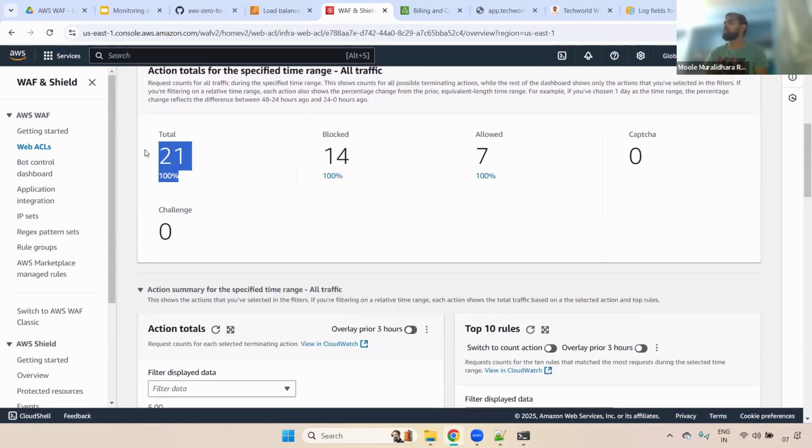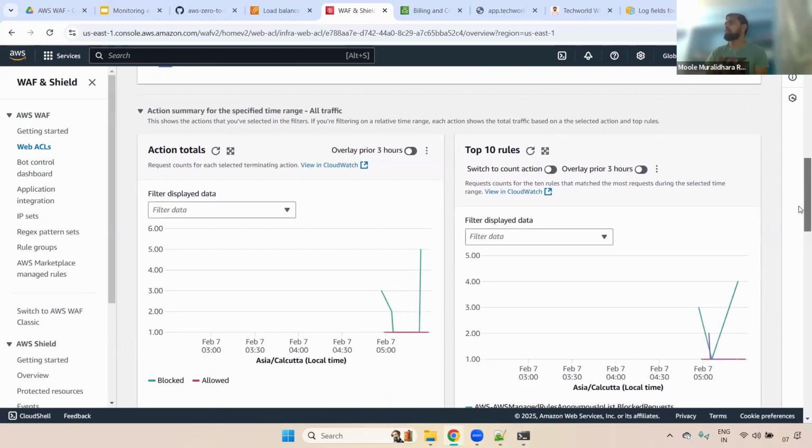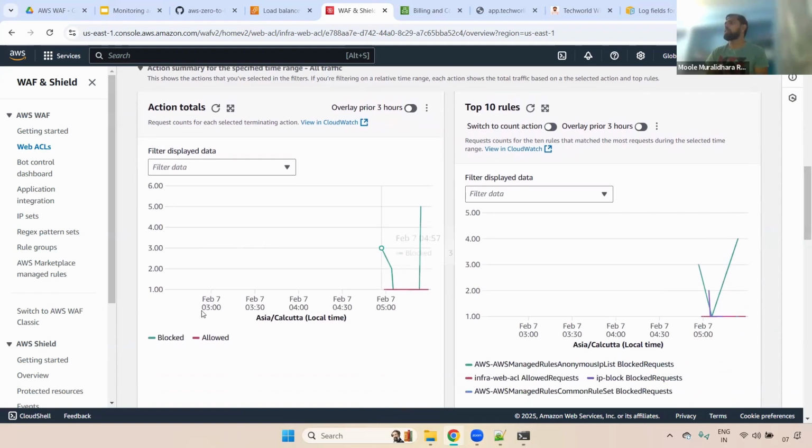Here we can see a total of 21 requests. Here it is 14 blocked, and then 7 allowed. We haven't given any CAPTCHA or challenge, that's why it is showing 0 only. Understand? Here we can see the specific information. And also here we can see the action totals, how many actions and where they are coming from. It is coming from India only. How many blocked and how many allowed, you can see here.